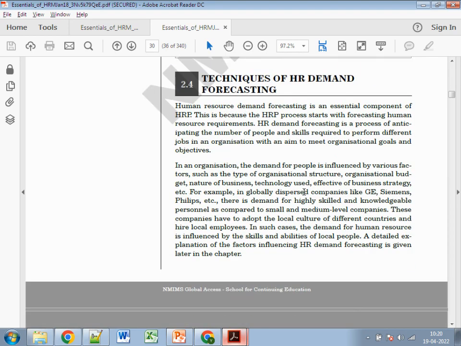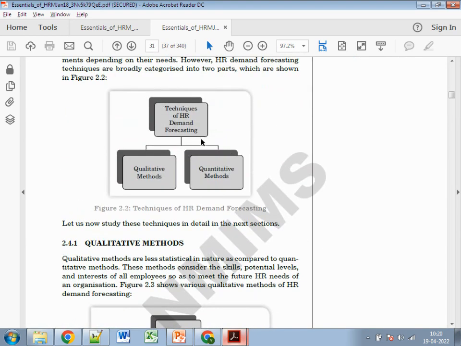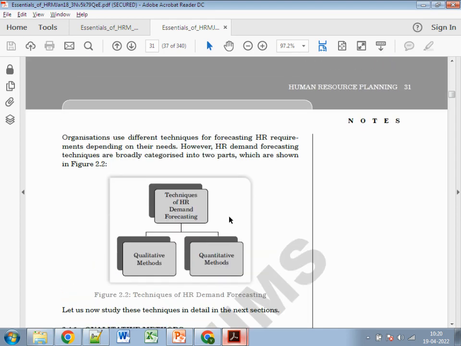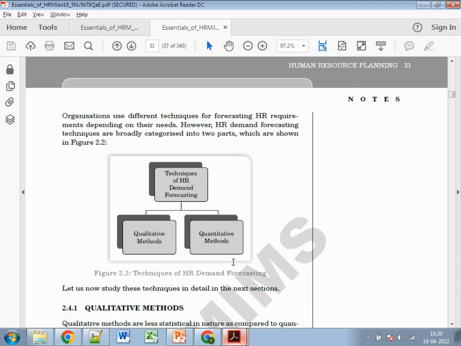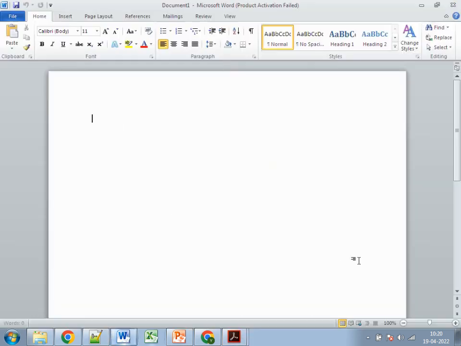These are the techniques for HR demand forecasting. The qualitative method and the quantitative method are clearly mentioned. Mostly, I suggest showcasing it in a diagrammatic format like this. There's no need to just copy paste or take a snip of it. It's better to create everything in your own Word document.